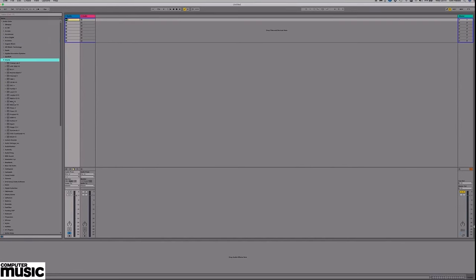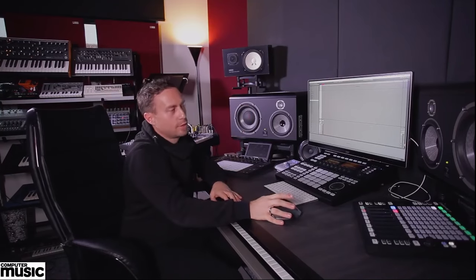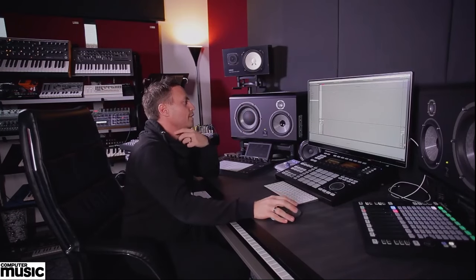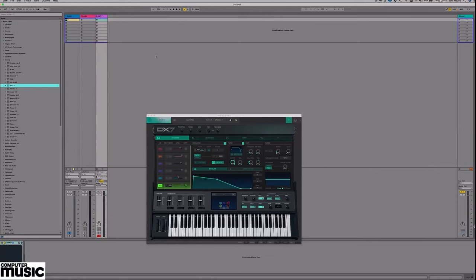For example, let's say I just installed the new Arturia collection. So I'm really happy with some new additions they did. For example, you have the Buchla Easel. It's really, really nice. Or this one, the DX7, which is a cool emulation.